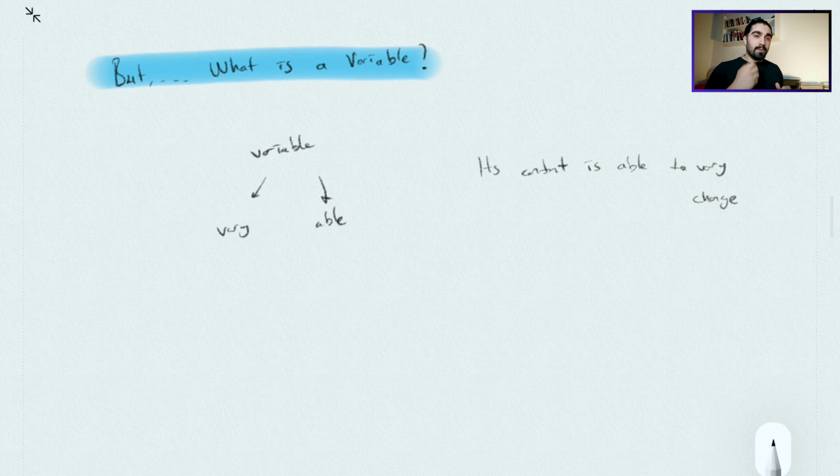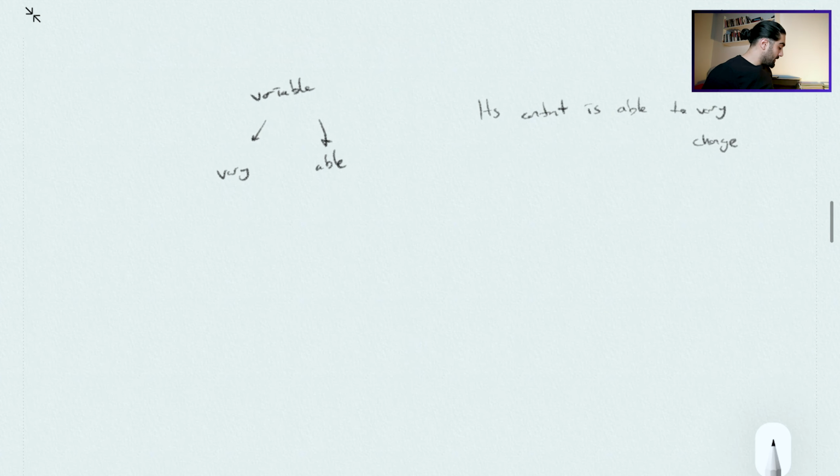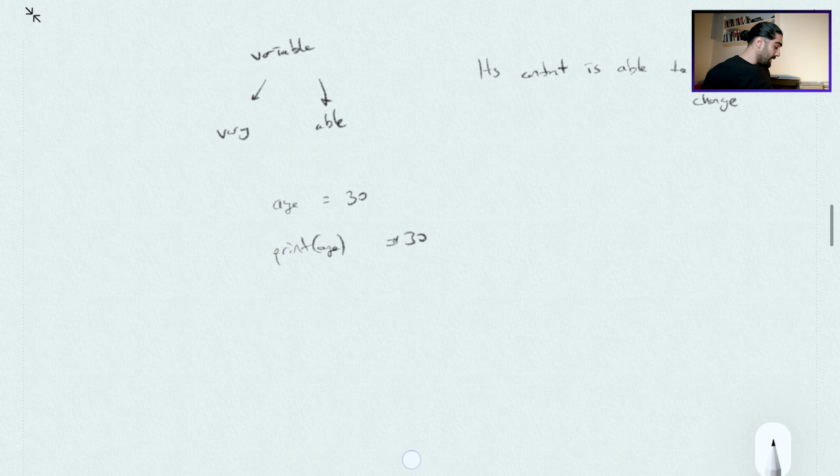So that's very important. What I mean by that is, for example, we have used a variable, let's say age is 30. Then when I want to change it, since its content is able to vary, I can print age, and I will get the result 30, right? We don't have any problem with that. And when I want to change it, for example, let's make it 42.